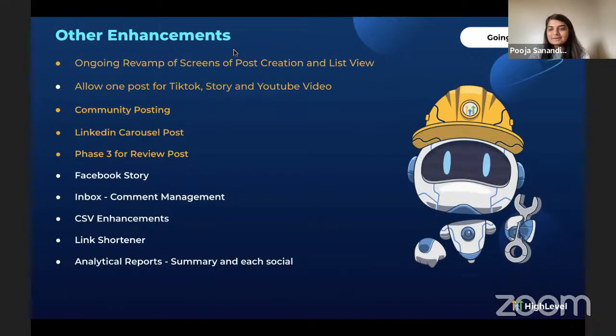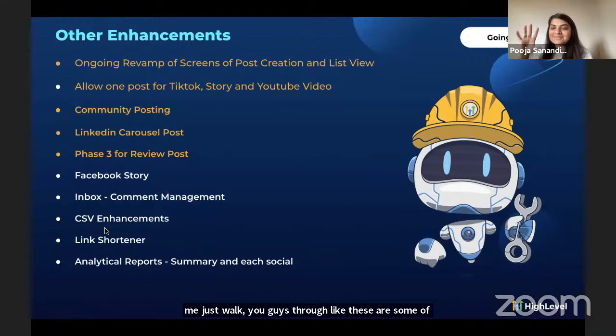So there are other enhancements. Anything that's in yellow is something we have been working on and are continuing to work on. Anything that's in white, let me just walk you through. These are some of the things that we are planning to do before Level Up. So don't consider that Quarter 3 is just something that is going to end now or next month. It's something that we are considering till Level Up.